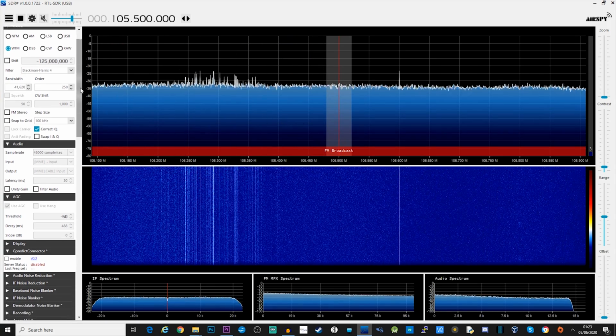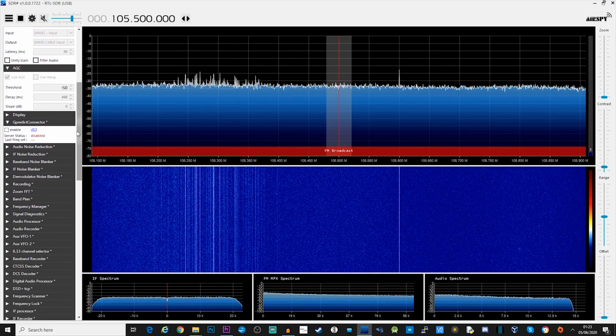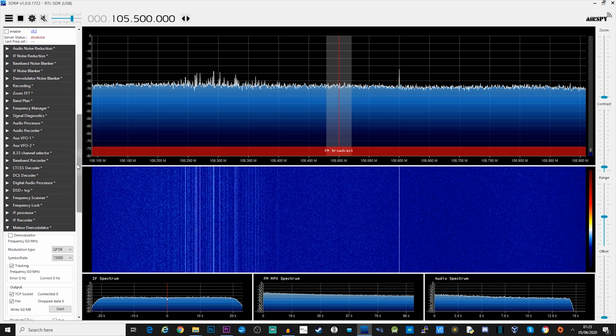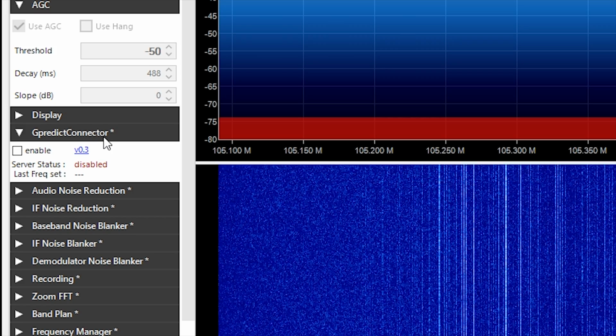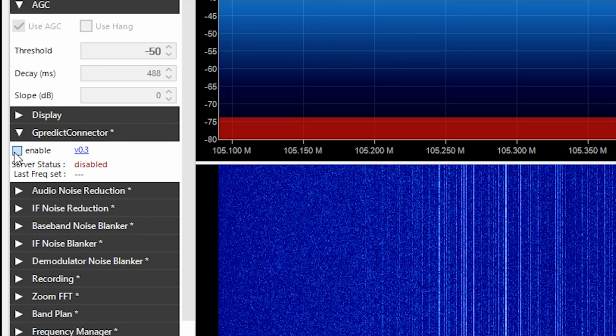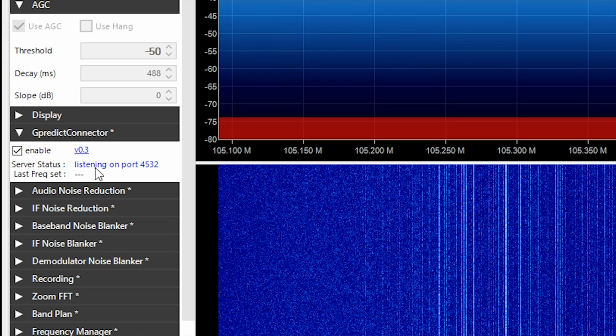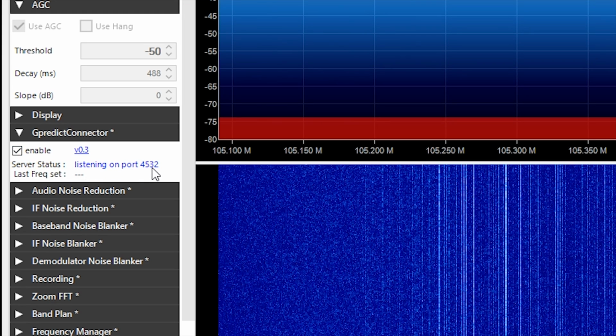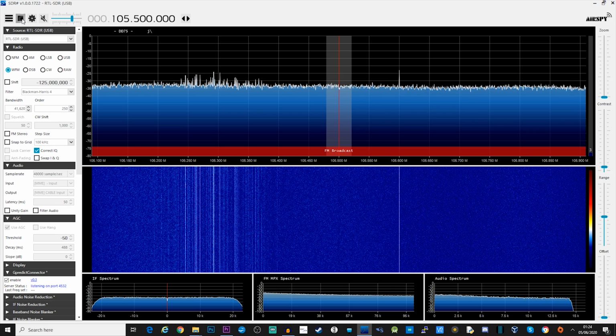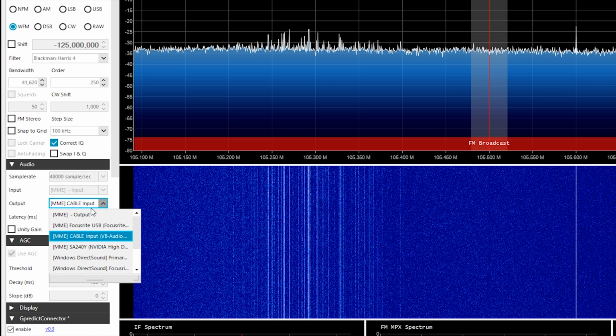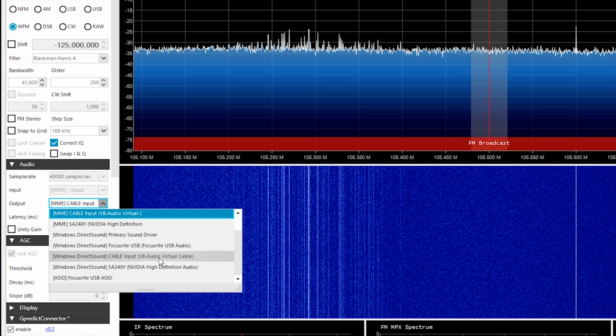Now what we need to do is just scroll down here on the left-hand side until we find our G-Predict plugin. On the G-Predict connector plugin here, just tick enable. Next to where it says server status, it will say listening on port 4532. I'm just going to stop SDR Sharp, and we're going to go down to where it says audio. Here, I want to change the audio output to say VB audio cable, which is this one here.